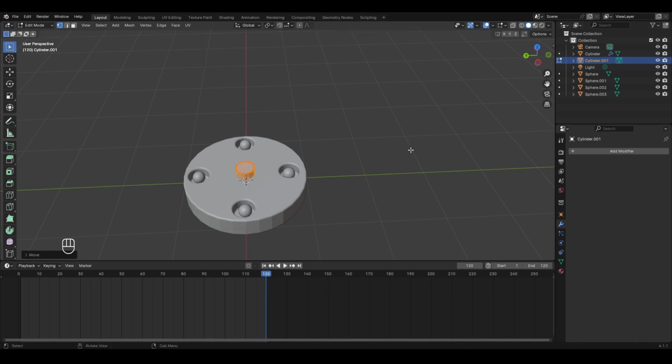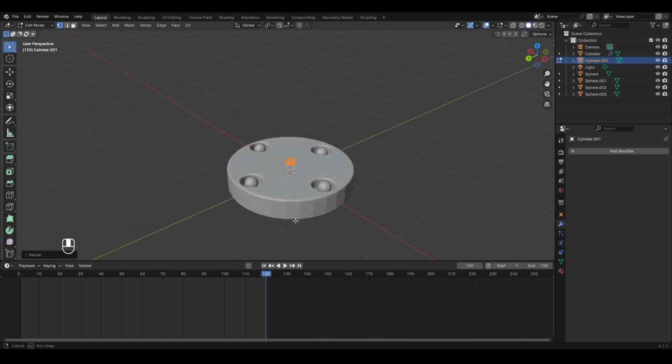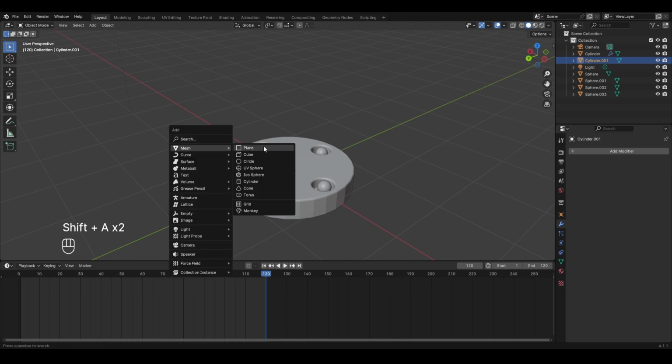I think that we should scale it down even further, so I will press S and move my cursor towards it and left click to finalize. And to move it slightly upwards, I will press G and Z and move it like this. Left click to finalize, and now we have this stand ready. So I will come out of the edit mode, and to make the rotating rod, I will add another cylinder in my scene. So press shift plus A, go to mesh and select the cylinder.